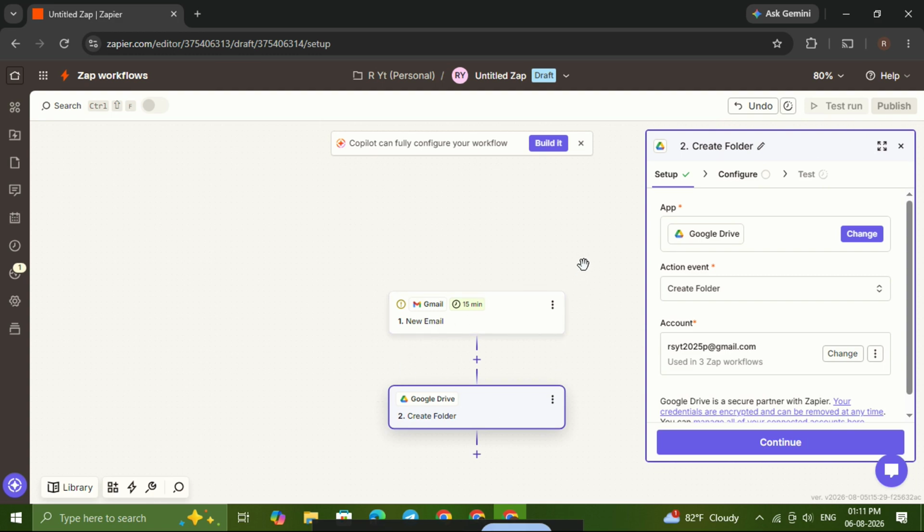Once you're happy with the test, click Publish. That will turn your Zap on and make your automation active. From that point on, Zapier will run in the background and handle the task for you automatically. That's the real power of using Zapier for personal productivity. Once you set it up, you can save time every single day.